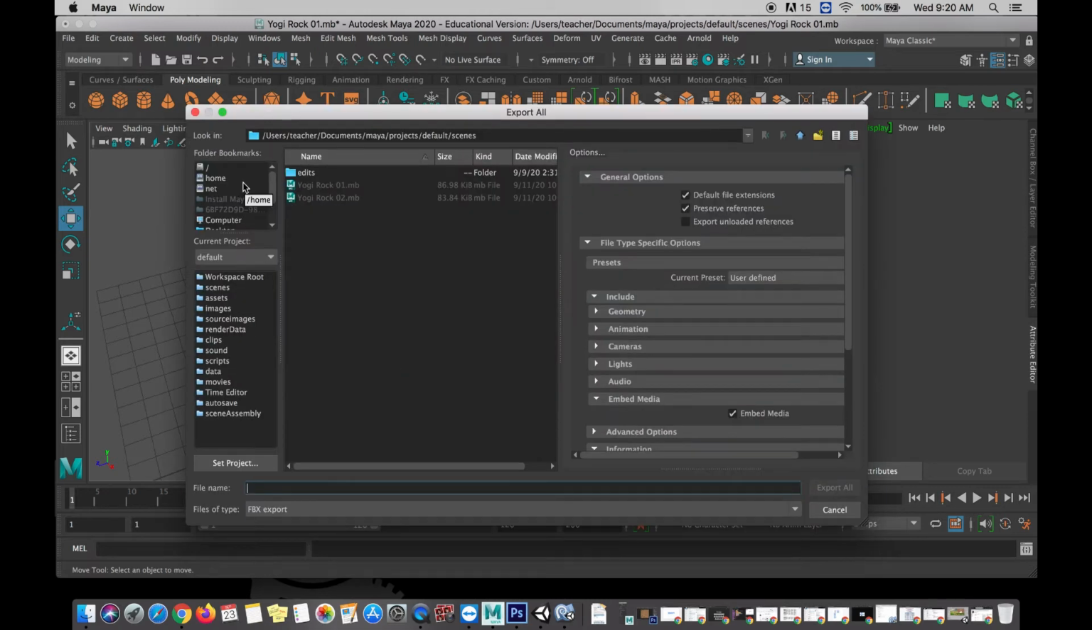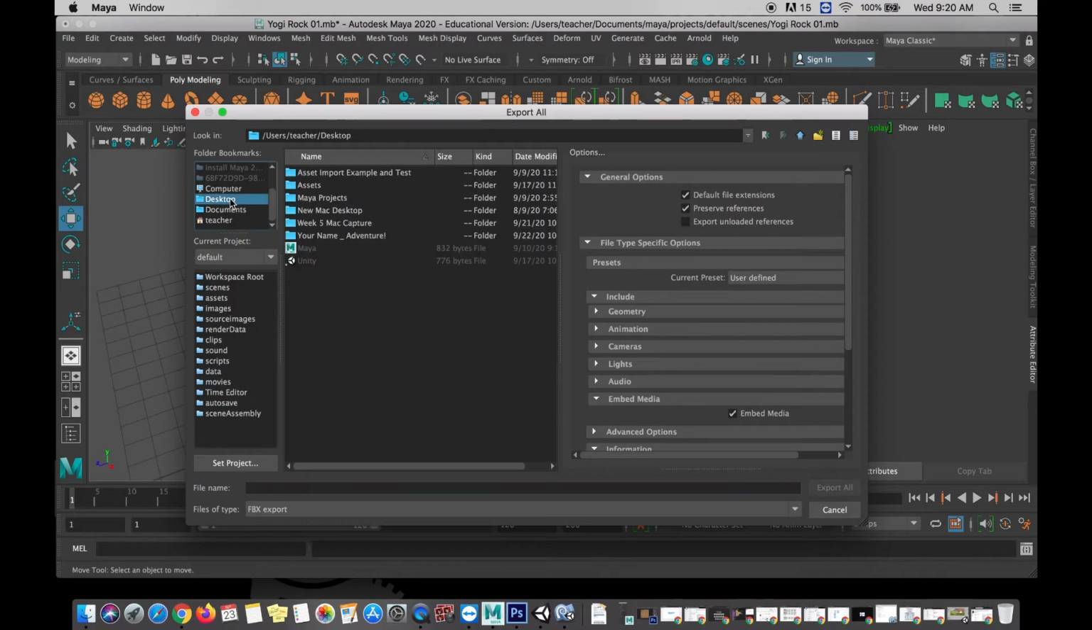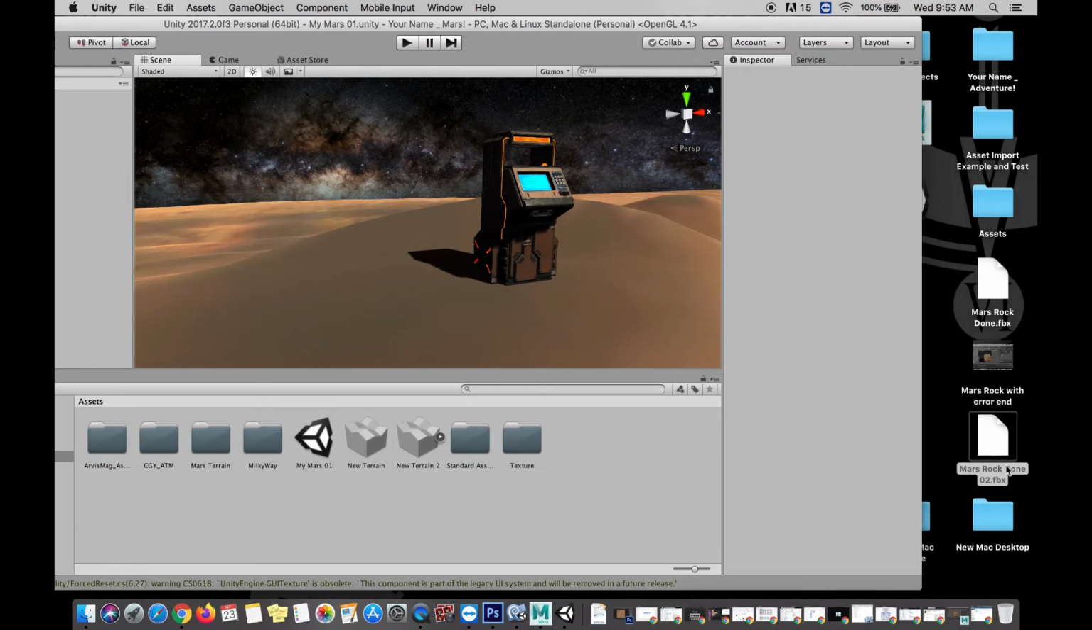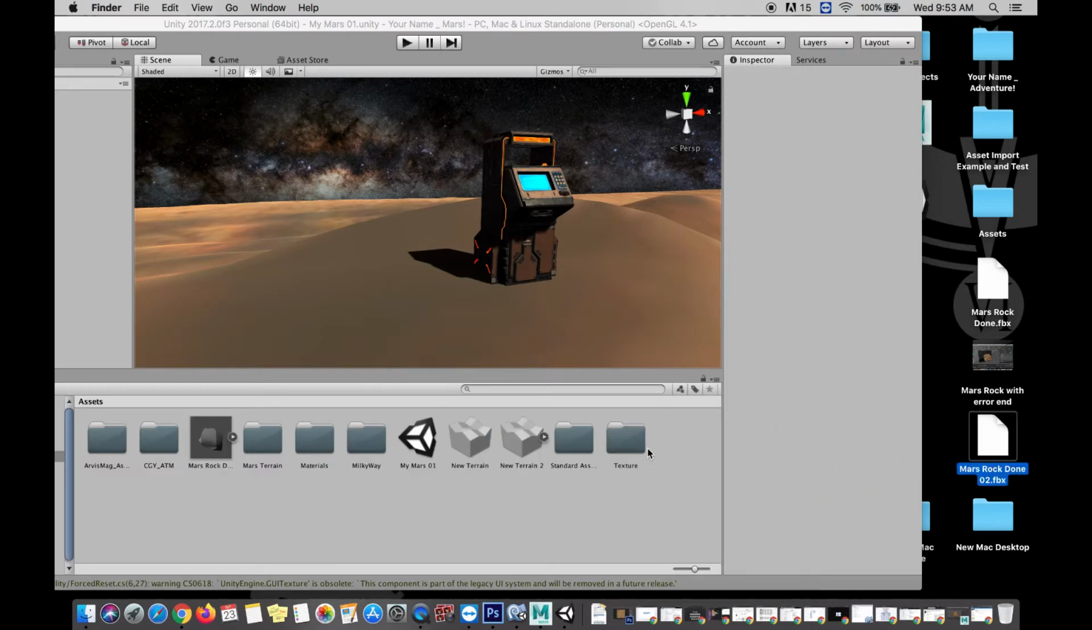Now it's asking us where we want to export this to. Let's just put it somewhere easy to find, like our desktop. And I'll call this Mars Rock Done. And then I can click Export All. Now it's time to get Unity open so that we can get our new asset in here. So let's just try dragging and dropping our new asset from the desktop into Unity.